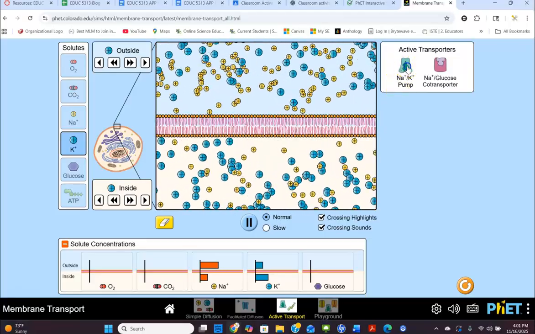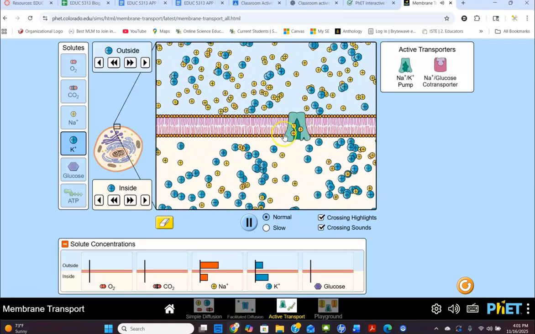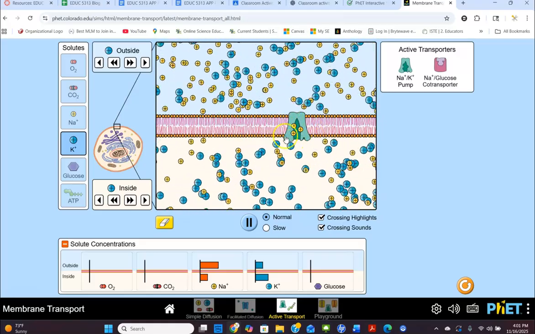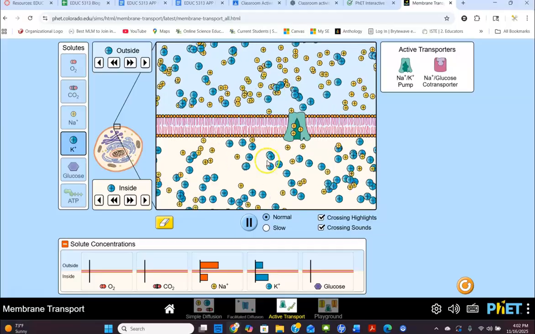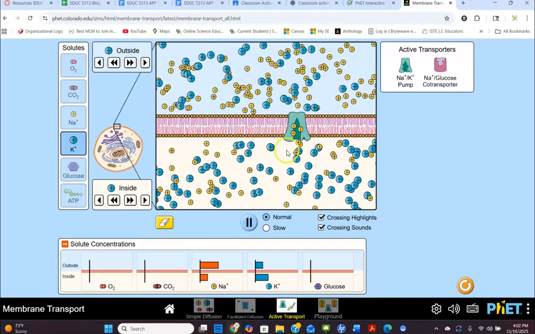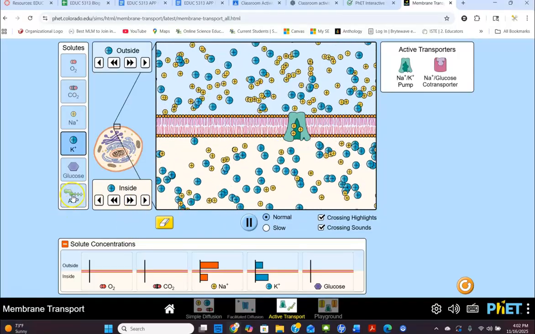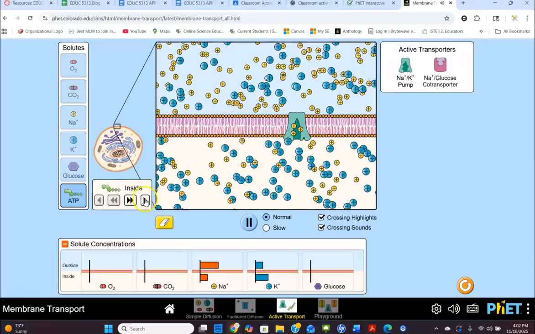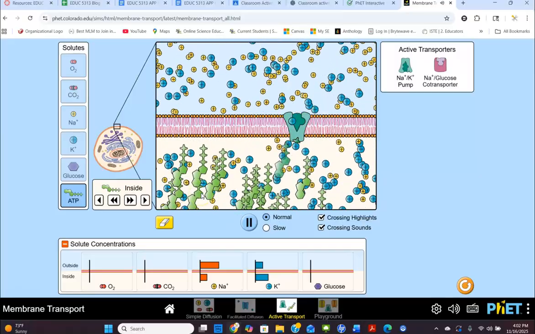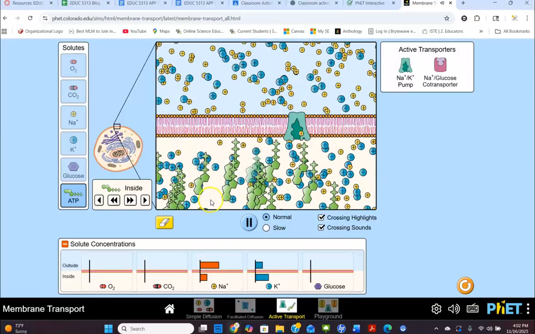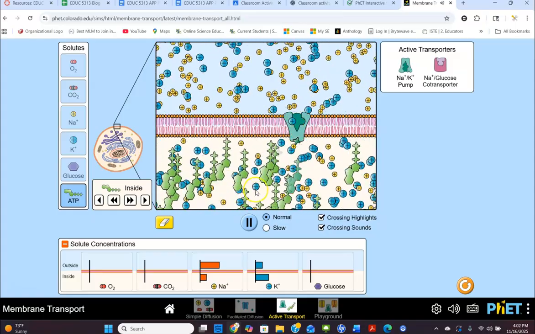So the first thing we need is a transmembrane protein. And you can see already this sodium is bound to this transmembrane protein because it wants back out of the cell where it belongs. The problem is it is trying to go across the concentration gradient. That means we're missing something. We need energy. So we're going to come over here to ATP and we're going to throw some ATP in here. And there you go. We bound ATP and we are moving solutes across the concentration gradient.